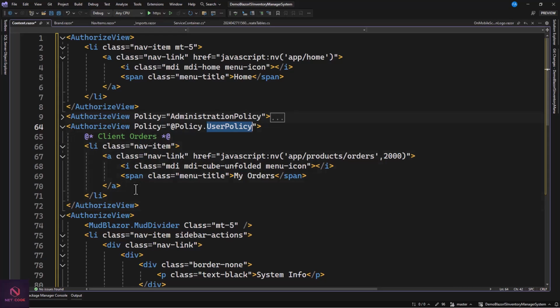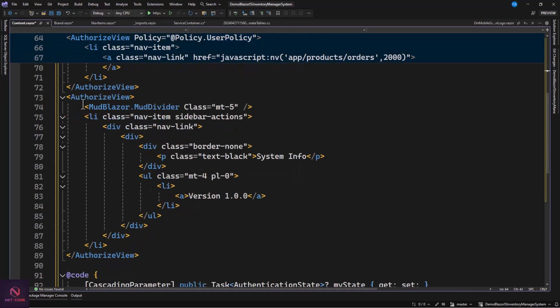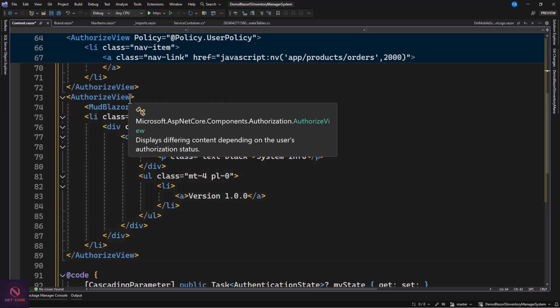And here is for a client. So if you are a client, the user, you can see this. And we have a MudBlazor, this is going to be the divider, just a horizontal line. Then we have the system info version 1.0.0. I just added this. And before you can see this, you must be authorized. It doesn't matter whether you're an administrator or you're a user. I just added authorized without policy.